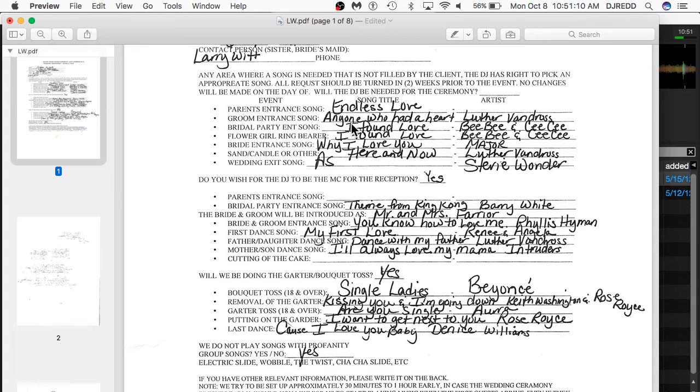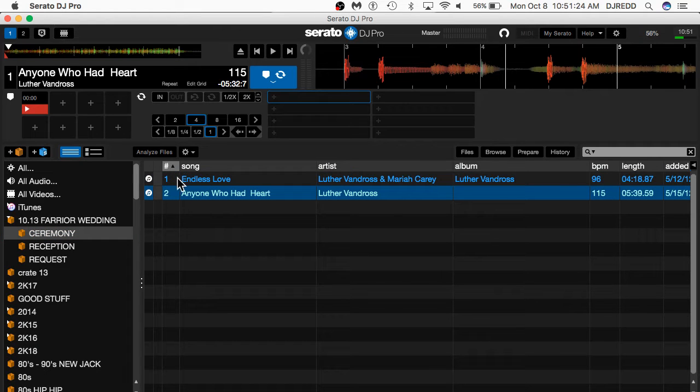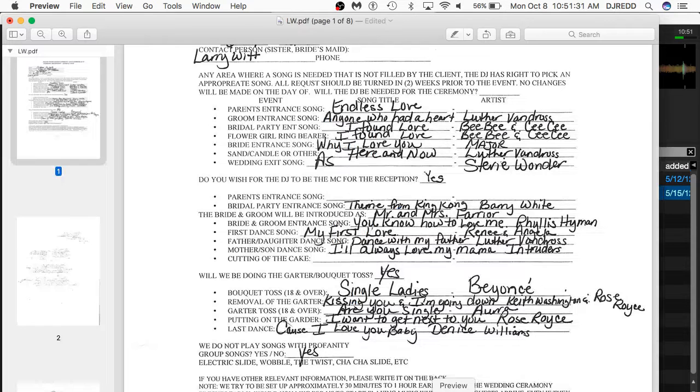First one was Endless Love. Second one was Anyone Who Had a Heart. Both of those are Luther Vandross. Let's go back to Serato. I did drop them in order. So what you're going to do is tap this on here, and bam, now they're in the same order as they are on the music request form.